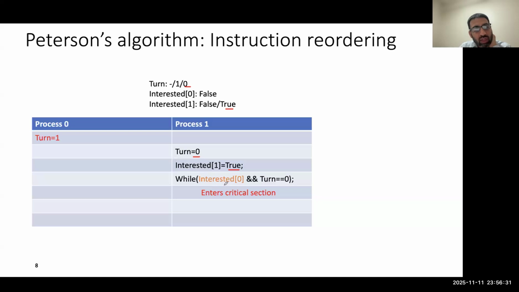So what does the condition of this while say? It says while interested 0 and turn is equal to 0, keep waiting. If both of these parts are true, then keep waiting. So is turn equal to 0? Yes, that is true. But the first part of the condition is false. It says if interested 0 is true, right? But interested 0 is not true, it is false. So process 1 enters the critical section, right?